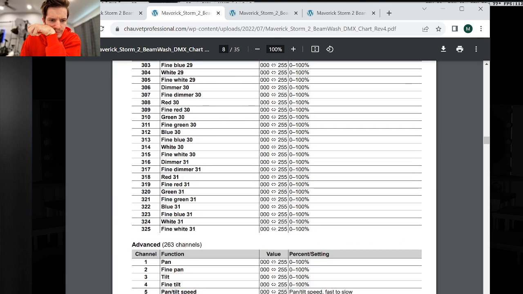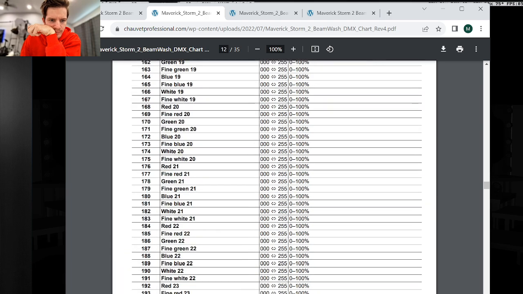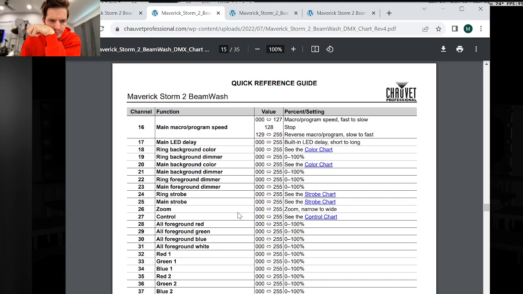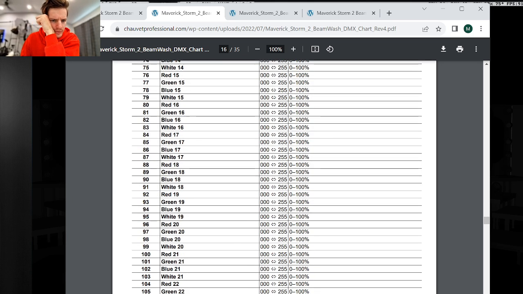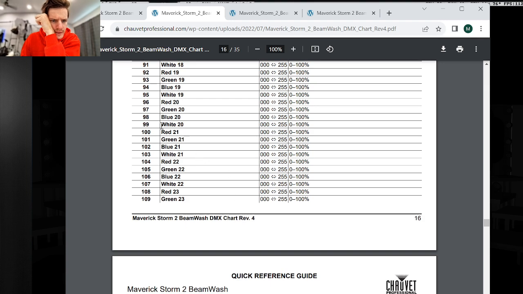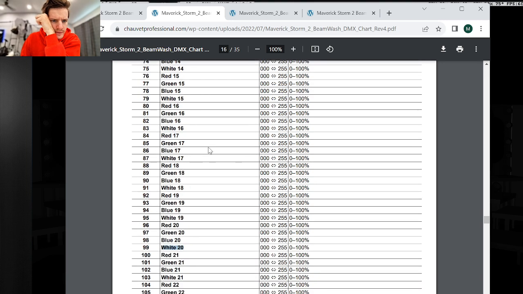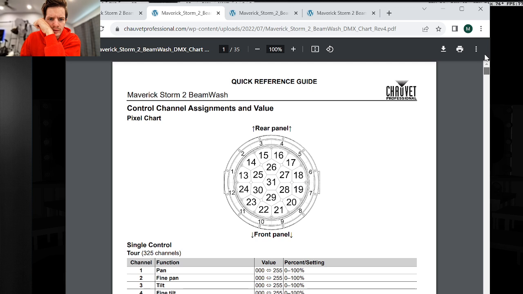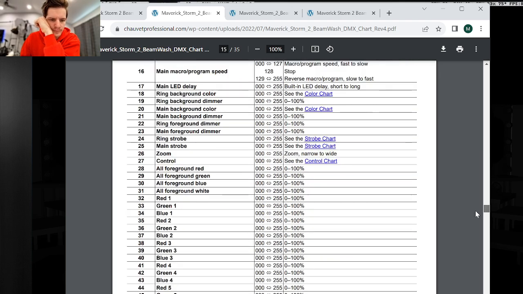Where is it? 263 is probably the next one. Right here, 143. So we have red one, red, green, blue, red, green, blue. All right, so it's all RGB till the end, it looks like. No, I see whites here. So let me check quickly. Right now this is on page 13. So 1 through 12 is the ring, and then 13 through 31 is the center.